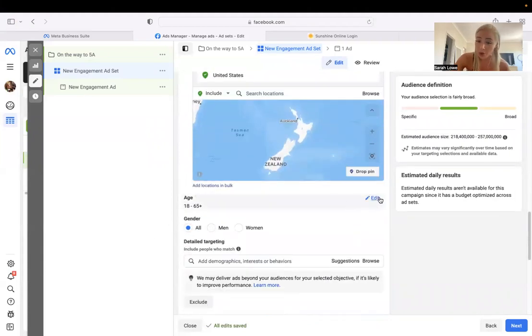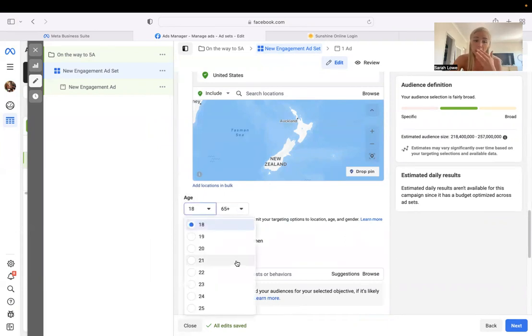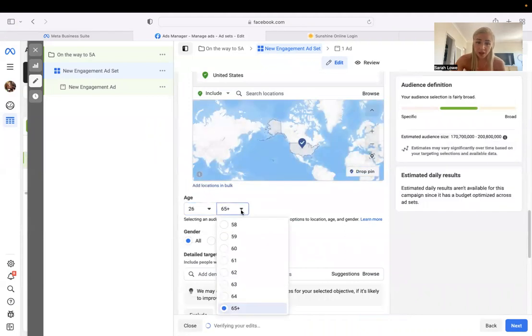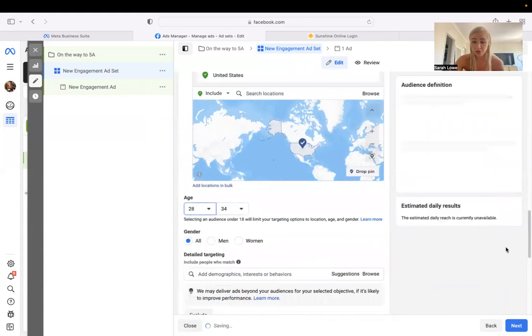So we want to put the age to what we want to attract. So for myself, I like to go from 26. And because the United States is so big, I don't put my age gap very big because otherwise it's very hard. So I might even go 28 to 34.